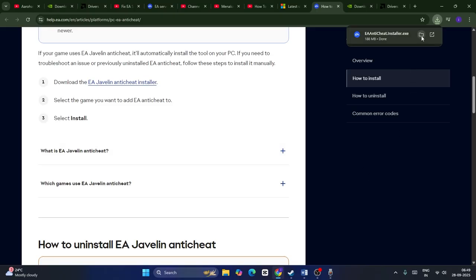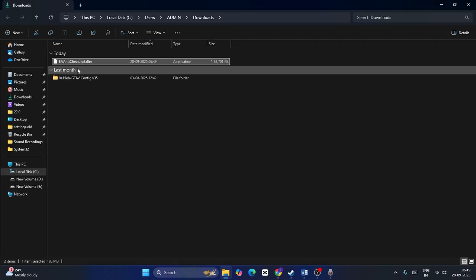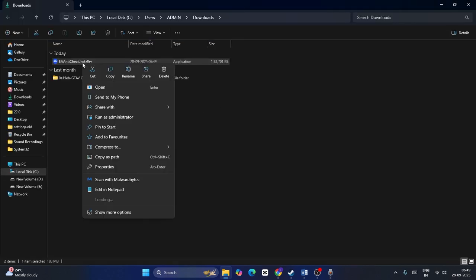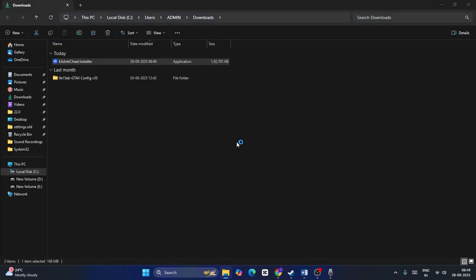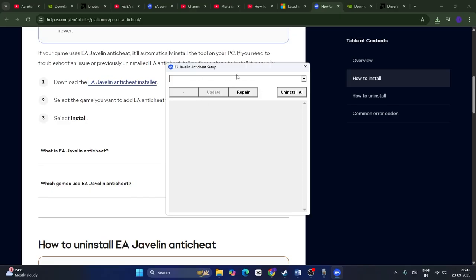So once done, you have to go over here, click on this one. You have to right click and go to run as administrator. Go for yes. Now, first of all, we have to go for repair. Before going to the repair, we have to click on the drop down arrow. Then go to FC26. Now click on the repair. I'll just go for OK.